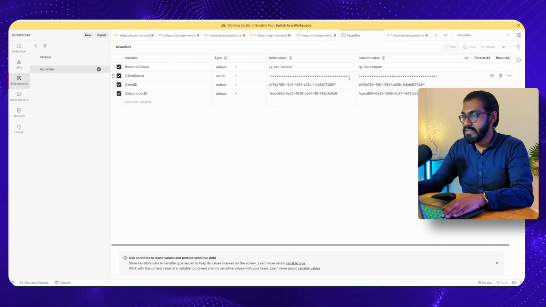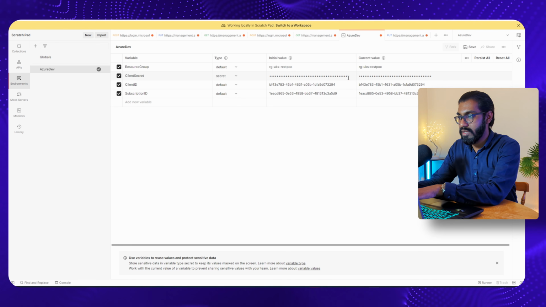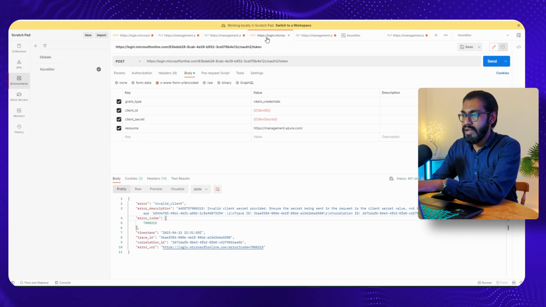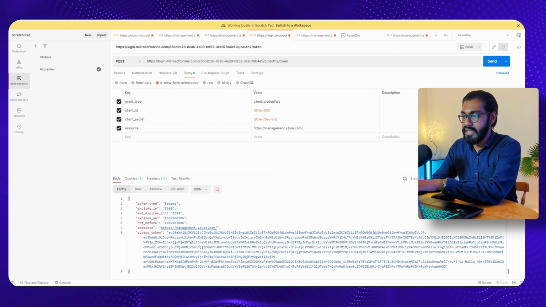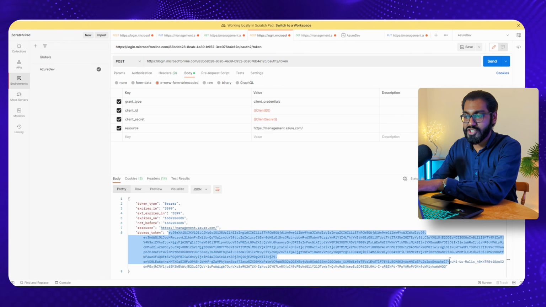Back in my Environments tab, I had added three additional characters: 1, 2, 3. Let me remove them and save. Let me go back to the token endpoint and now this should be fixed. Hitting send, and I got a successful response back with the authorization token.